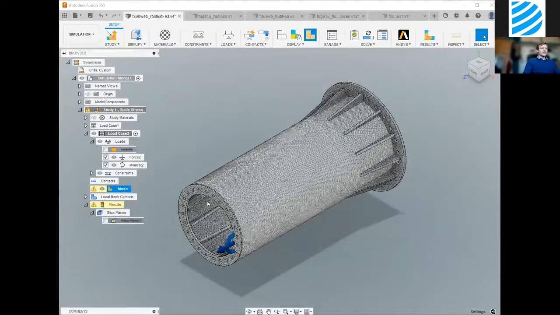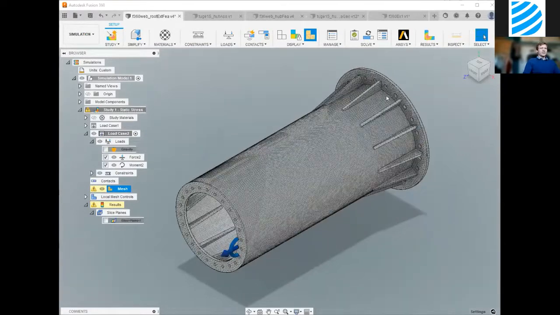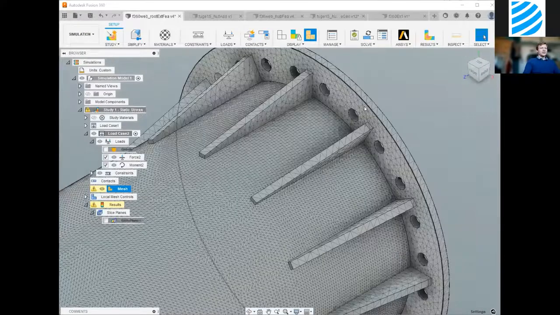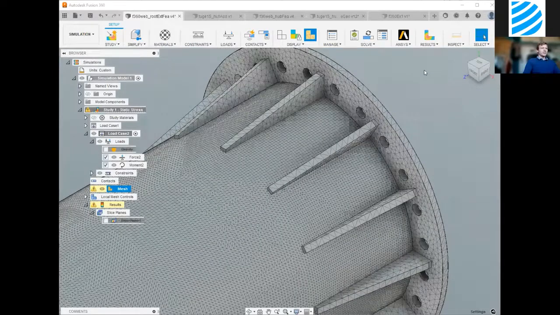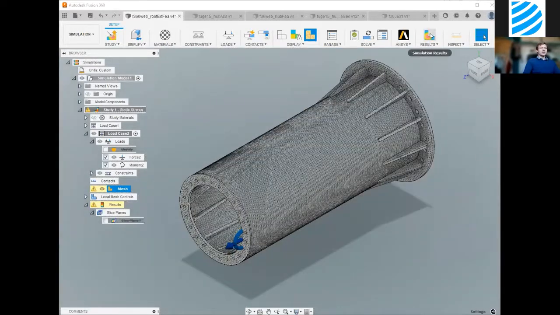So as you can see, we have a 10 millimeter mesh on the 10 millimeter thick parts, and you can see this finer mesh on the tube. And then we can go ahead and look at the results.